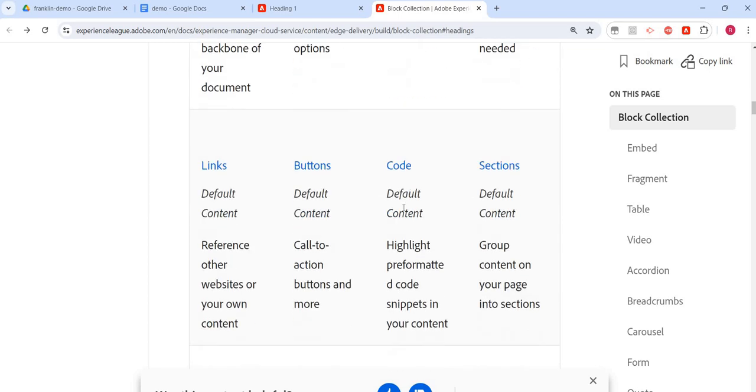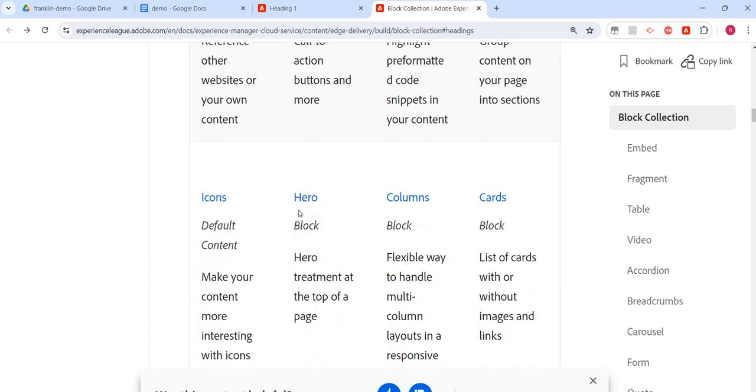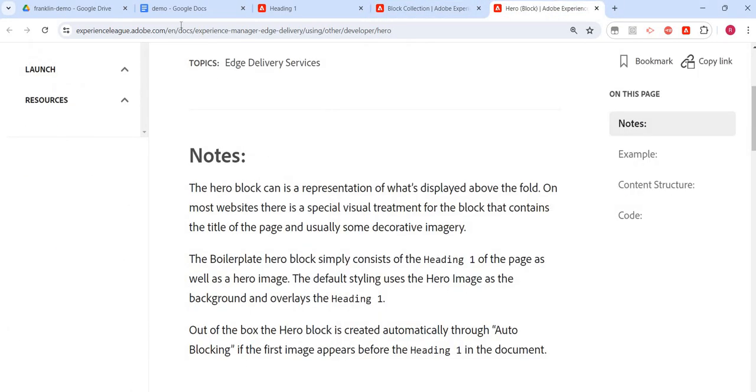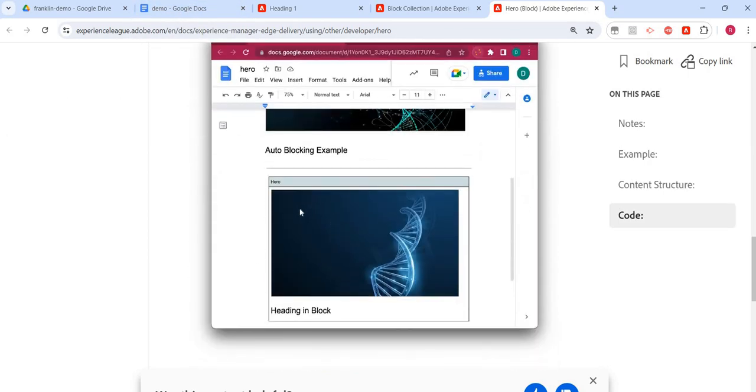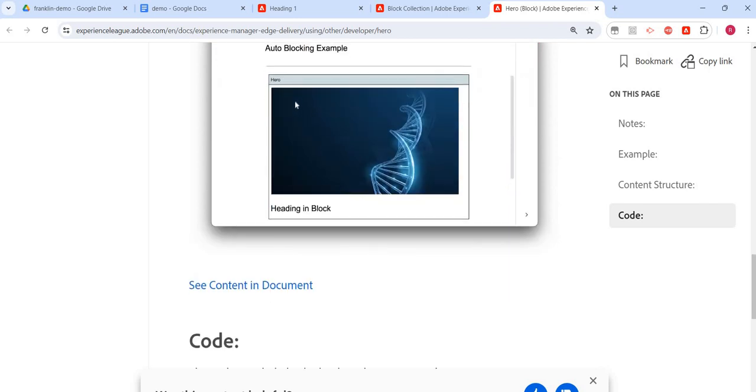So for the block, what we need to do, maybe I'll just go to one of the block examples. Hero is one of the block examples. I'll just open this documentation. And one thing to remember, for each block we need to use a table. What is the layout? We'll just see the layout. It says the table should look like this. We should have the name of the block which we want to use.